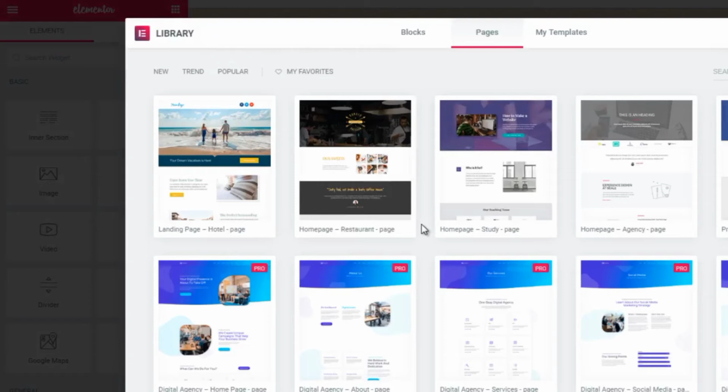So you can see which ones are free and which ones are on the pro level. The pro level has this little icon that says pro. You can't use that unless you have the pro level plugin, so you have to purchase it. But I tell you, it's definitely worth it.